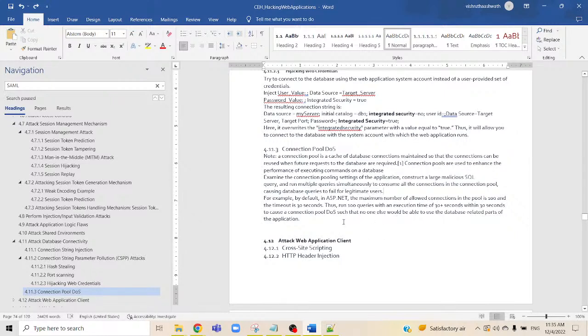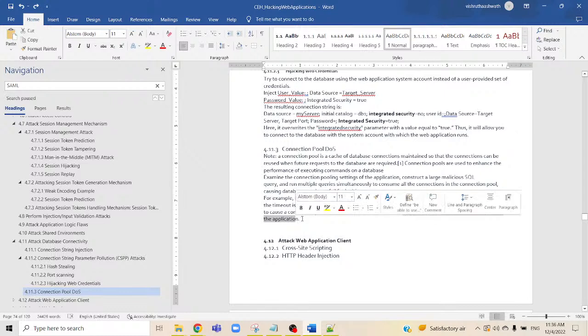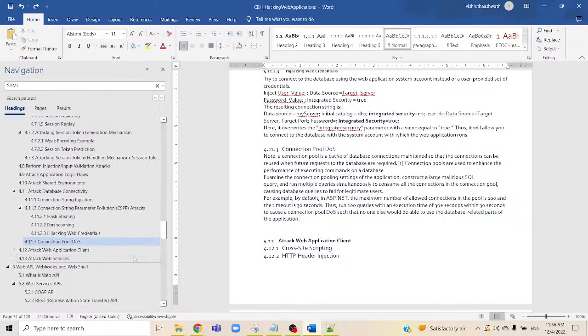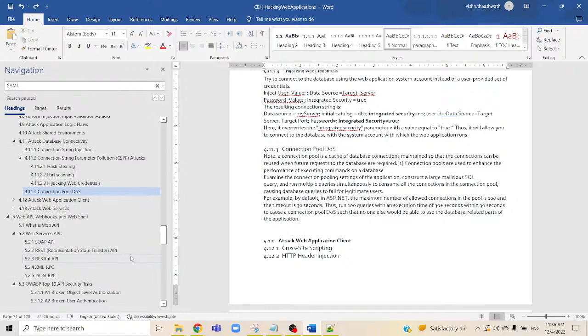For example, by default in ASP.NET, the maximum number of allowed connections in the pool is 100 and the timeout is 30 seconds. Thus, run 100 queries with an execution time of 30 plus seconds within 30 seconds to cause a connection pool DOS such that no one else would be able to use the database related parts of the application. So this is about attacking database connectivity. In the next videos we will see other attacks.